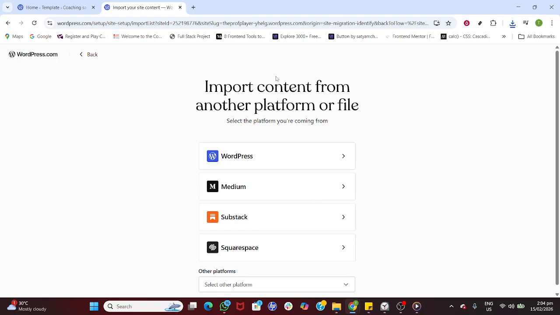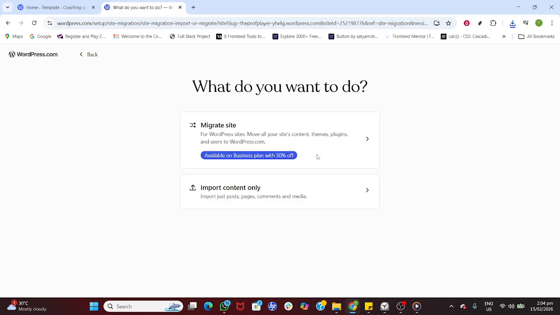Next, pick your current platform from the list. If you're moving from WordPress, choose that option. If not, pick the platform that matches your old site. Now choose Import content from another platform or file. Confirm your choice on the highlighted prompt, and then click Migrate Site to begin the guided process.